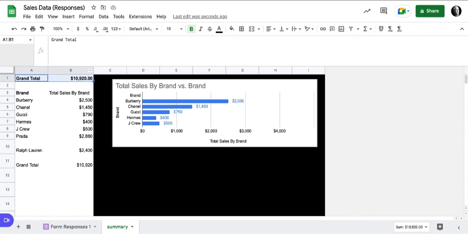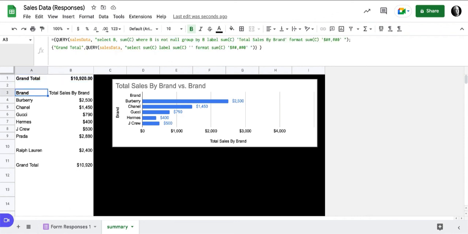So a couple of different ways that we could go ahead and add a label at the top with our grand total, and also have the grand total sum at the bottom with this simple query formula.